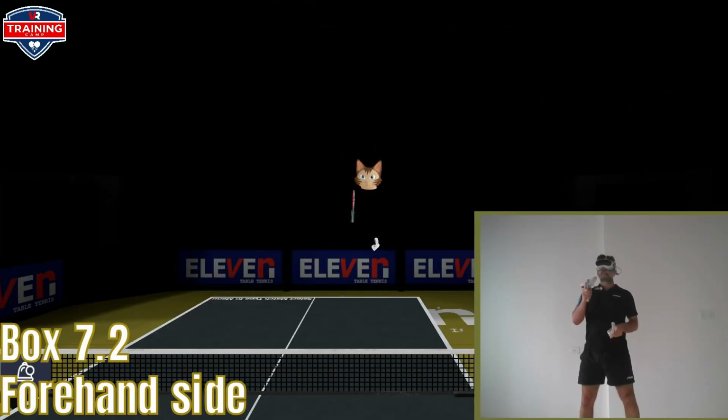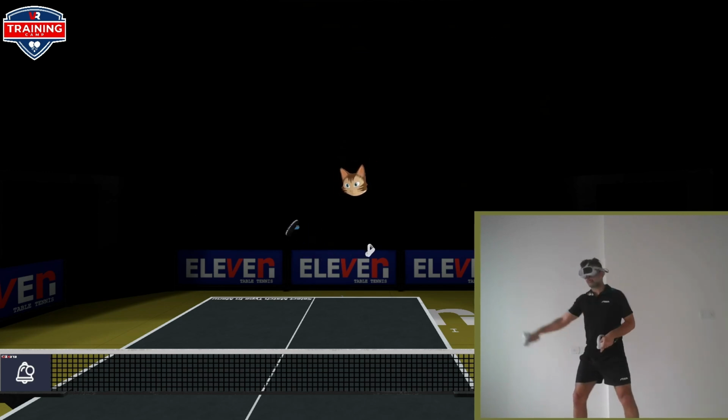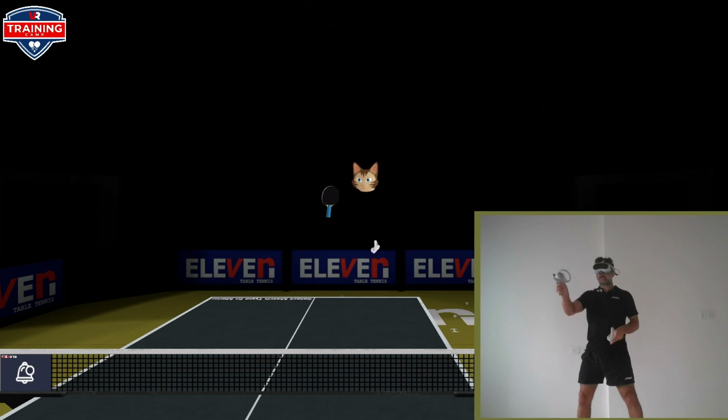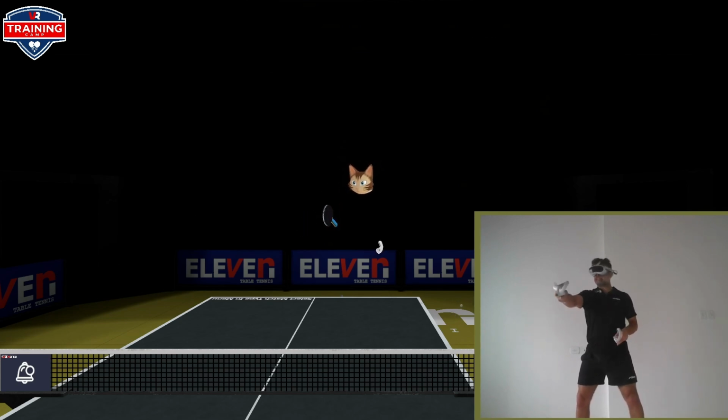So now checking box 7.2, the same left side spin loop comes to the forehand side. Going against the spin on the forehand side, in this case, is going to be easier, hitting the right side of the ball. Lifting up, you might have to open the angle a little bit more, bending the wrist out, always targeting the center of the table.